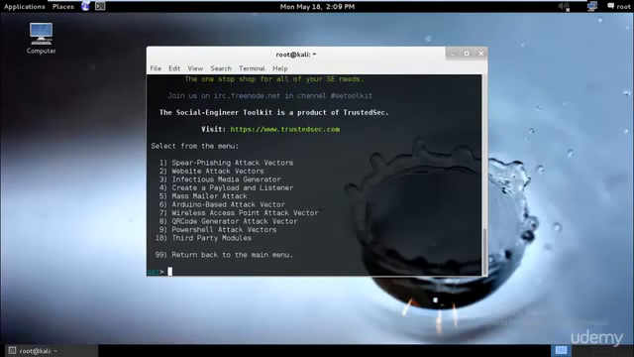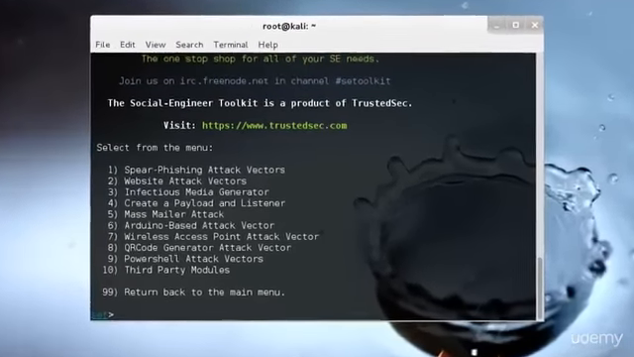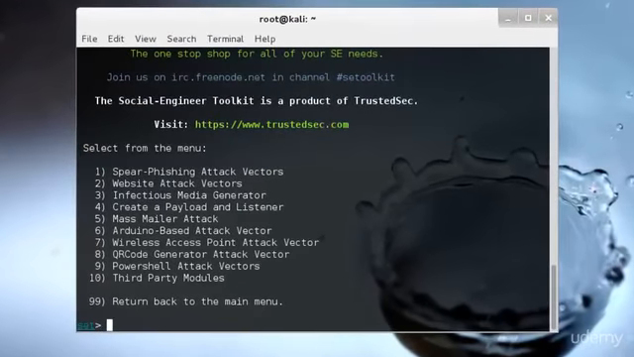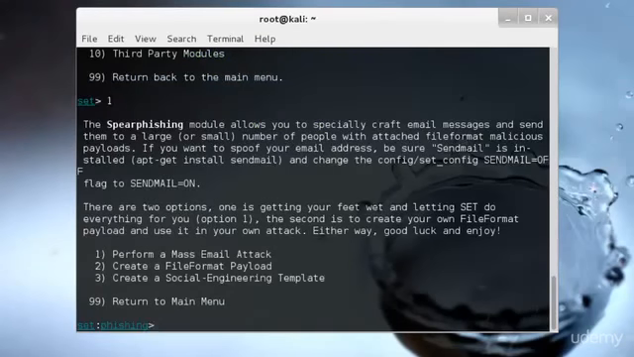As you can see, we have a total of 10 different types of attack under social engineering, and inside that also we have multiple attacks. The first one we will be checking is the spear phishing attack. So I'll just go ahead and select 1 and hit enter. As you can see, I have 3 different attacks inside that: performing a mass email attack, creating a file format payload, and creating a social engineering template.